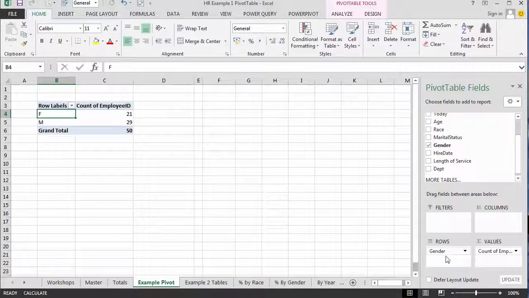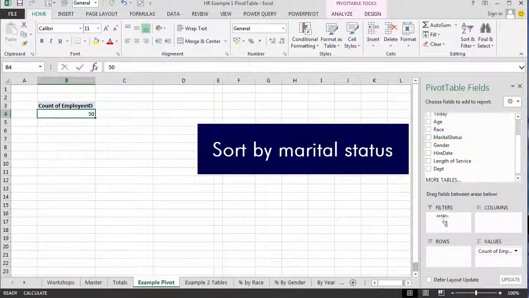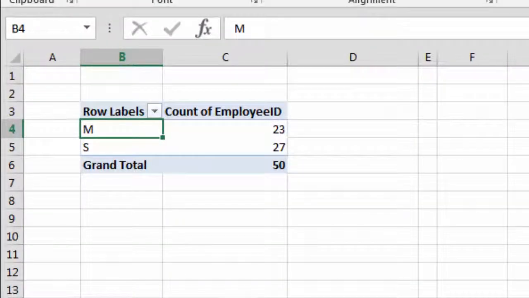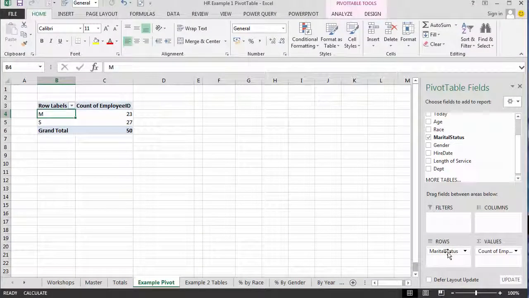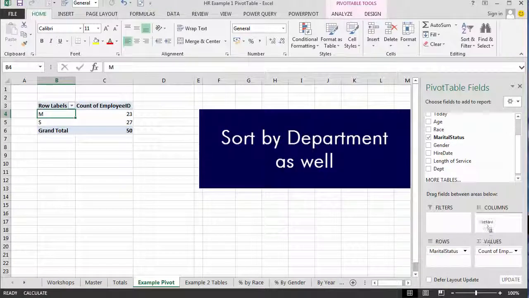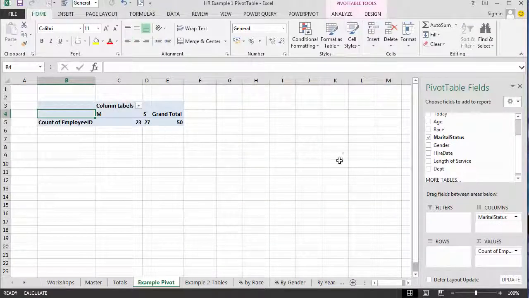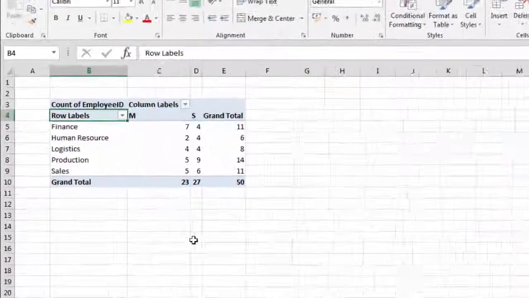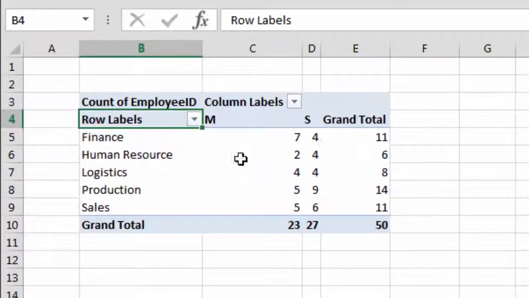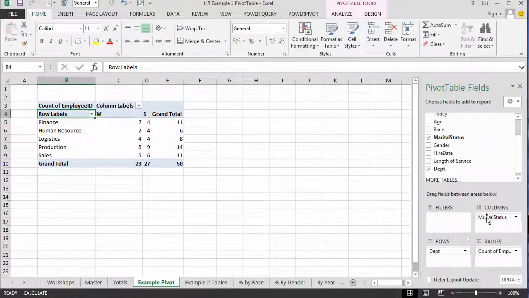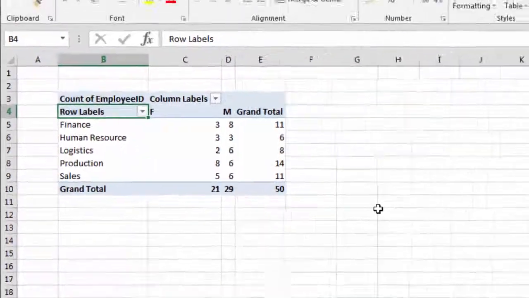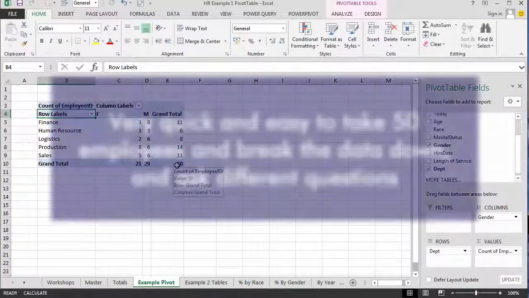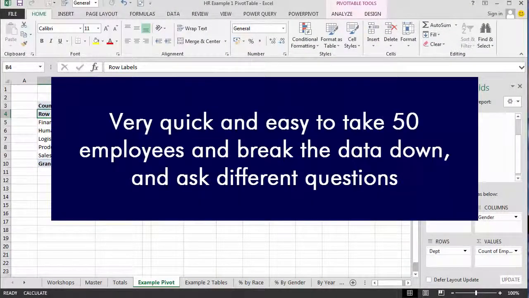Say for instance we wanted to know how many people were by marital status. Again we can see 23 people are married and 27 people single. If we want to break this down say by department, we could put our marital status into a column, we can see count of the number of people, and now we could use our department field over here. So now we can see how many people by marital status by department. You may want to see this by gender, for example, so we can just bring across our gender. As you can see, it becomes very quick and easy for me to take our 50 employees and start to break it down and ask different questions.